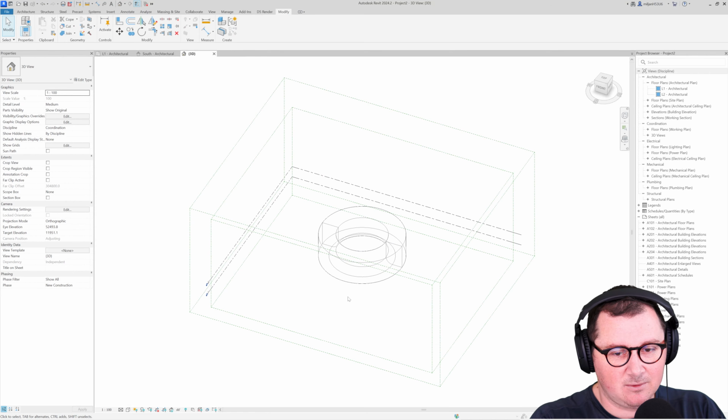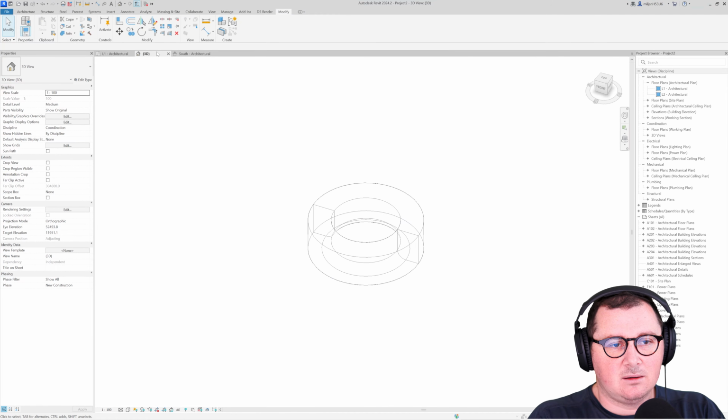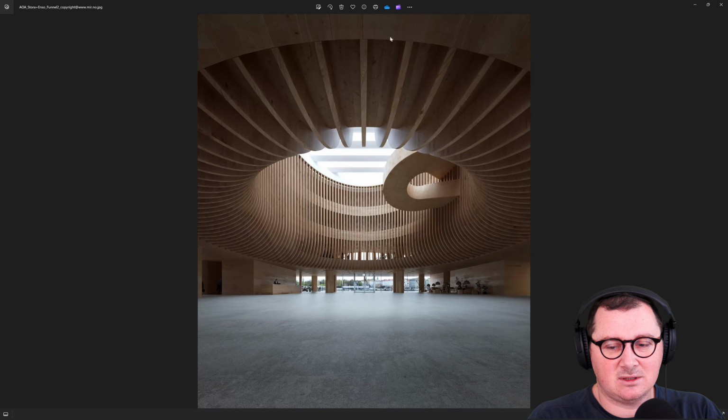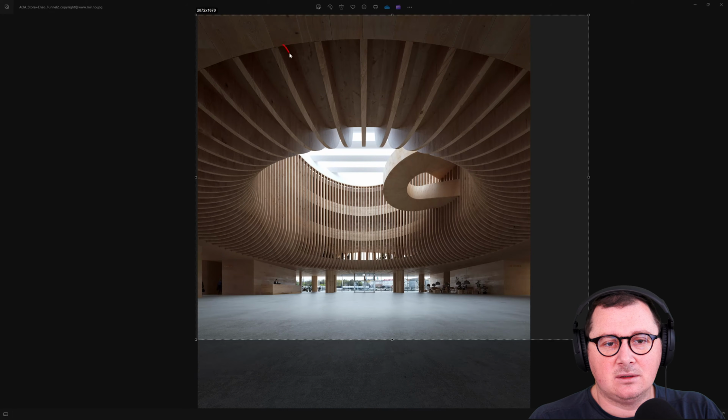So in 3D, I will just turn off annotation categories. And I'm now going to create those beams. So the first thing which I need to do is to create one beam. So it's this one, let's say.